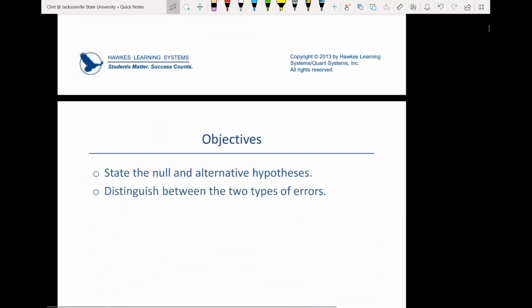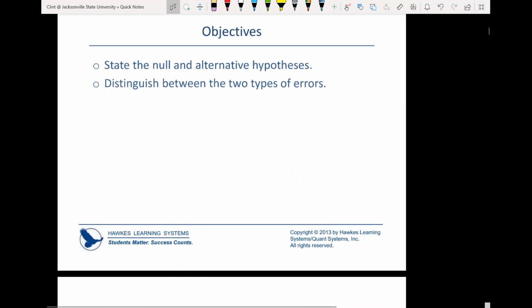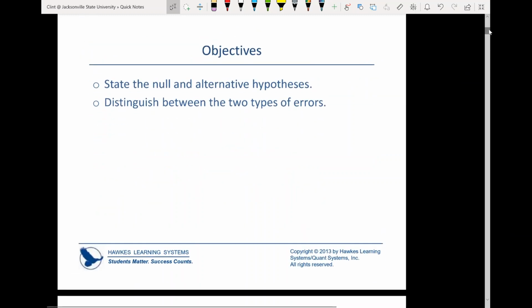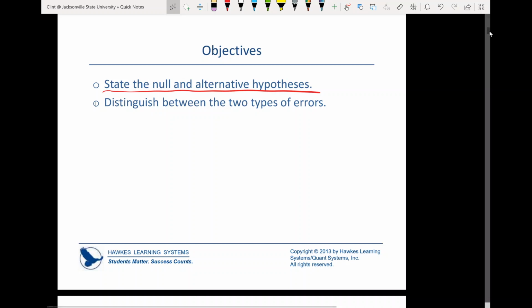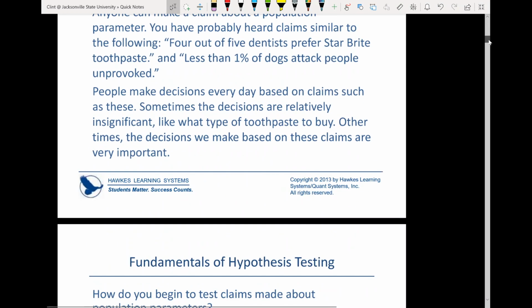So we've got two big objectives here. We want to be able to state the null and the alternative hypotheses, and that's going to be our main focus. And then this other idea of distinguishing between the two types of errors, we've got some slides in here and we might talk about it just a little bit, but that's really not going to be the focus. We want to focus on being able to be given a problem statement and being able to state the two hypotheses.